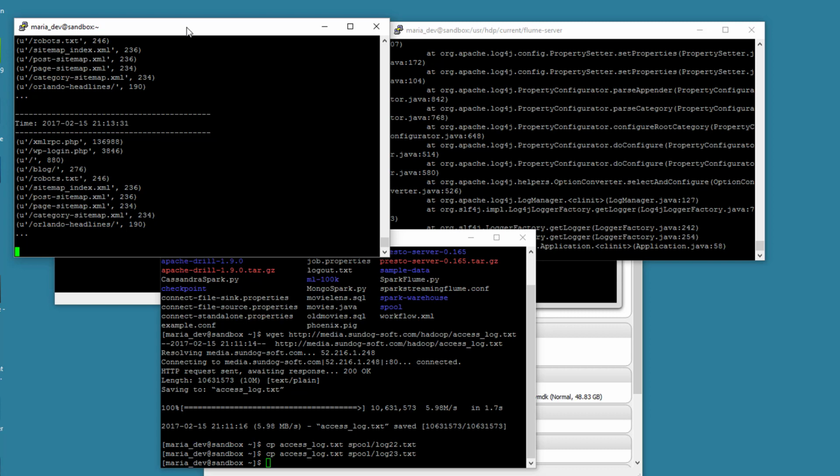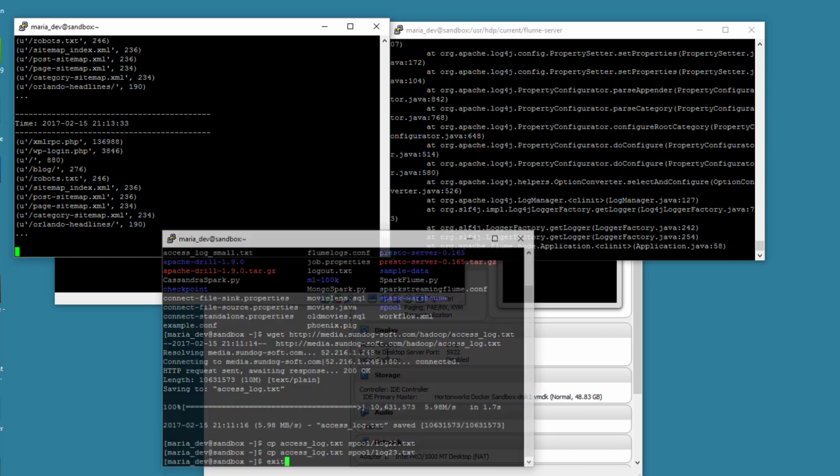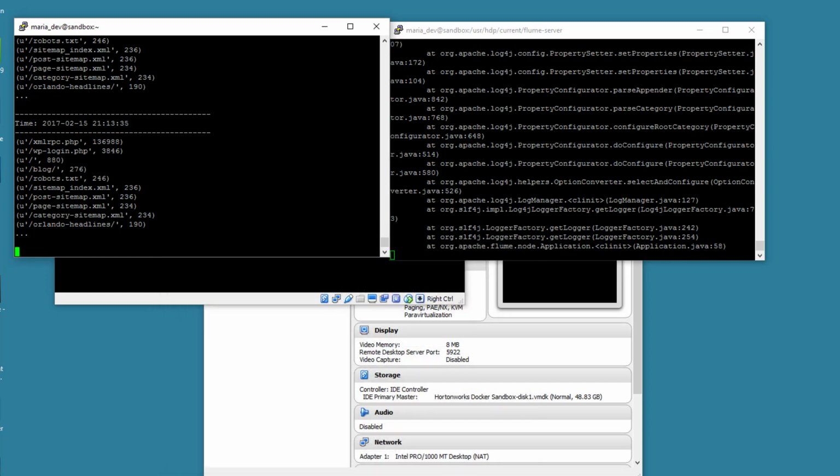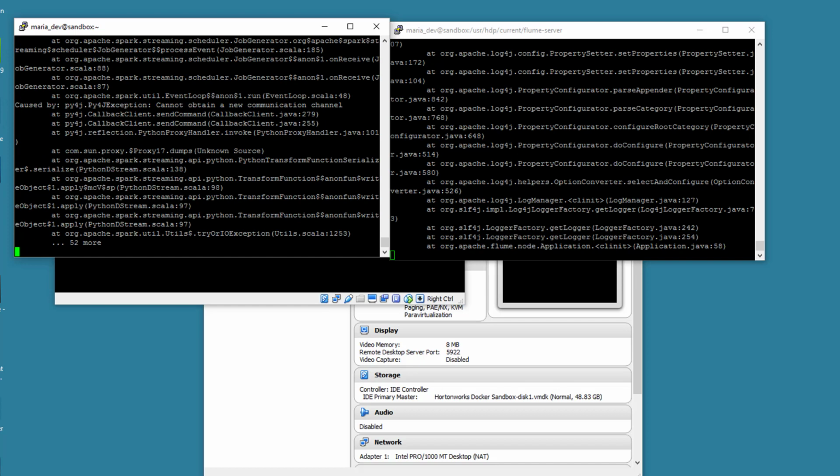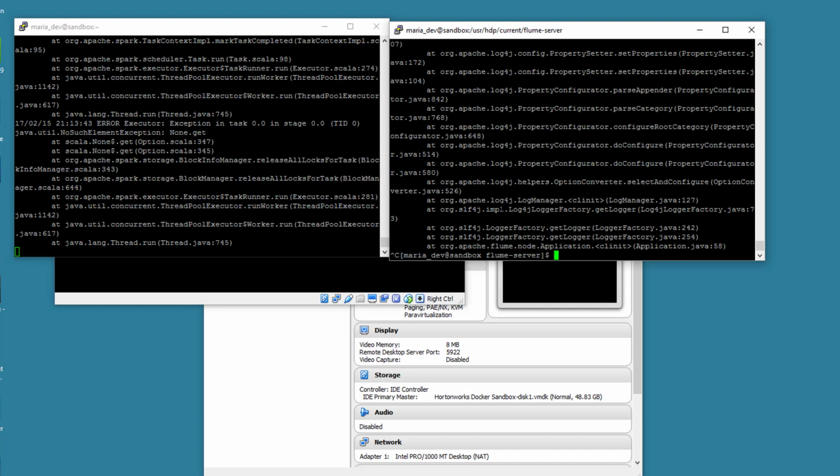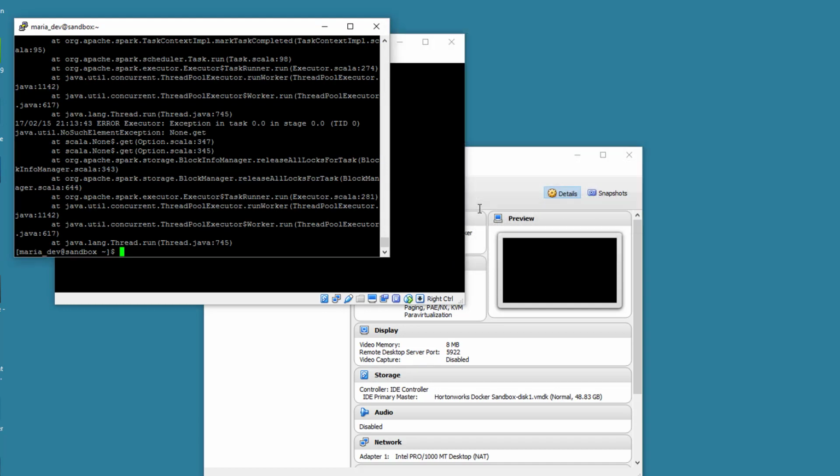Very cool. We can exit out of this window here and Control-C out of our Spark Streaming script. And don't worry about all the errors as it's shutting down. And we will also shut down Flume. All right, exit out of that, and we're done.